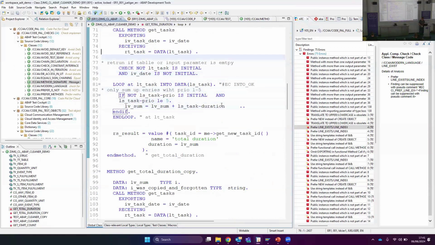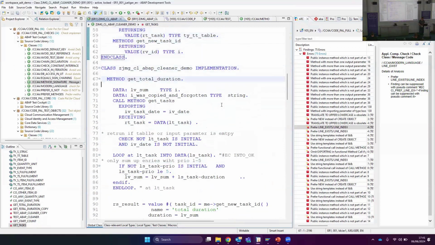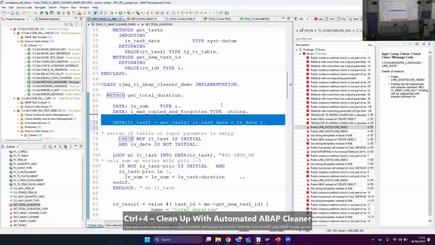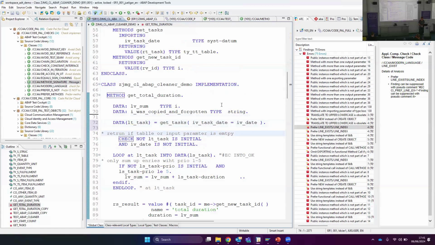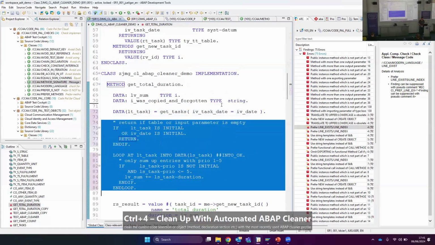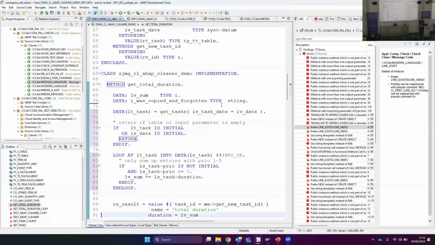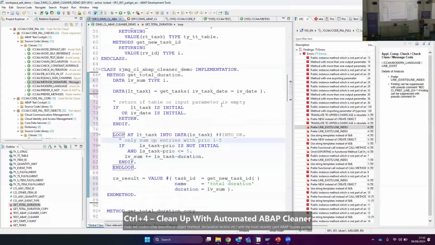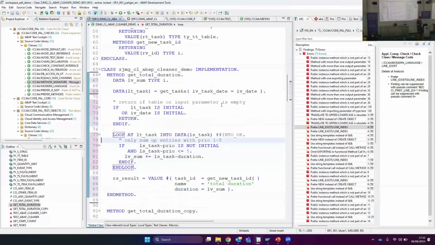It's really simple. Let me scroll to this method. Basically, what you do is you just select some code, for example, this statement here. Then you press Ctrl+4, and then the code gets cleaned up. Or let me just select a bit more code, press Ctrl+4, and the whole thing is cleaned up. Or you just don't select anything, you just put the cursor into the method that you're currently in. Ctrl+4 will clean up the whole method with whatever is configured.